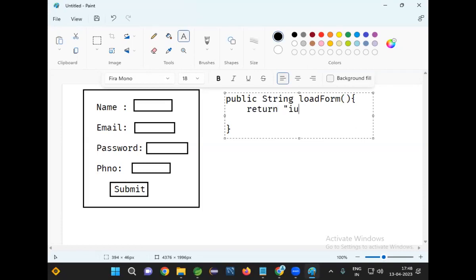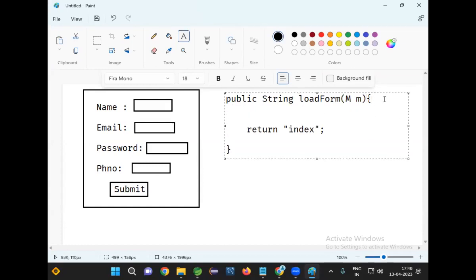What is my index? My index is a view page name. Now here I will set the model object. In the model object I will set some data. Binding object also I am going to set here. How to set the binding object to the model? m.addAttribute, something like "user", new User.